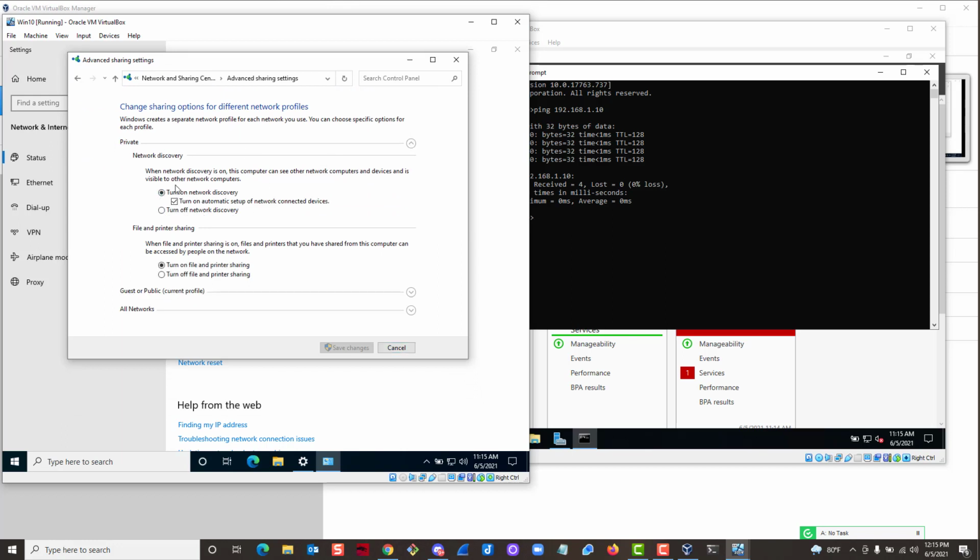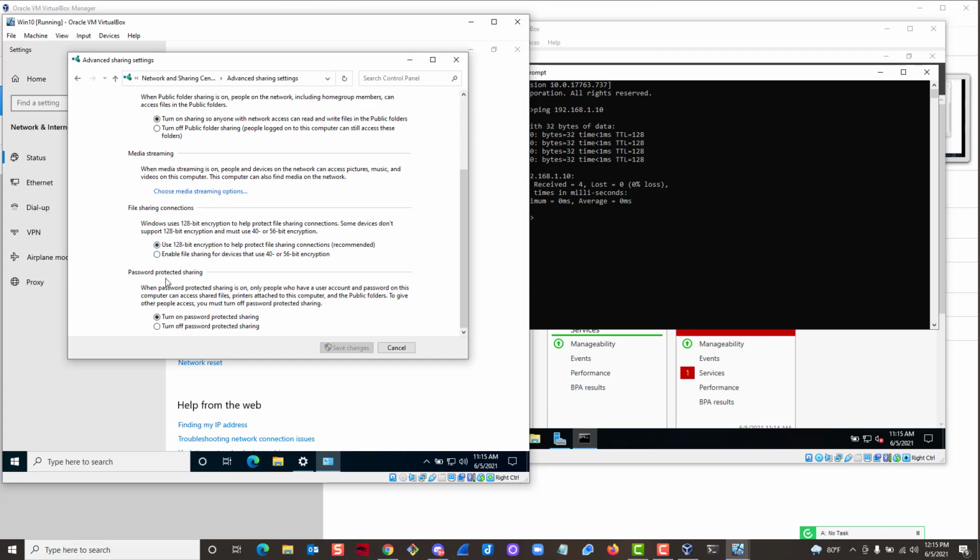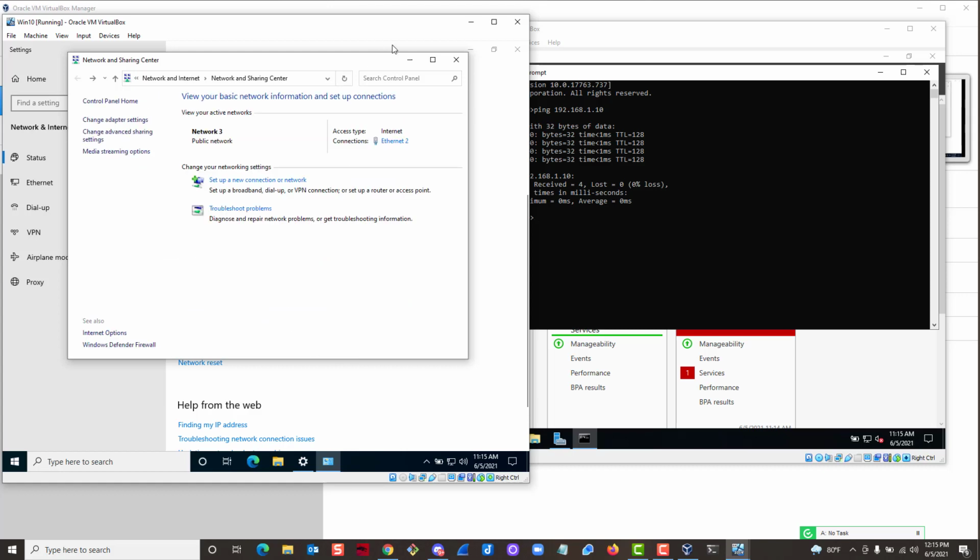Okay, let's make sure the one for private is turned on. Let's make sure that this is turned on and on. Scroll down, make sure all these are turned on, and click on save changes. Looks like I've done that already.